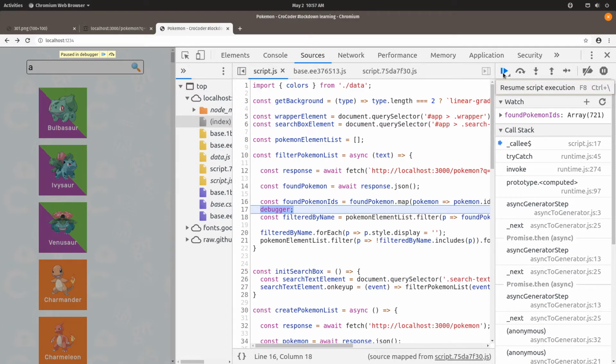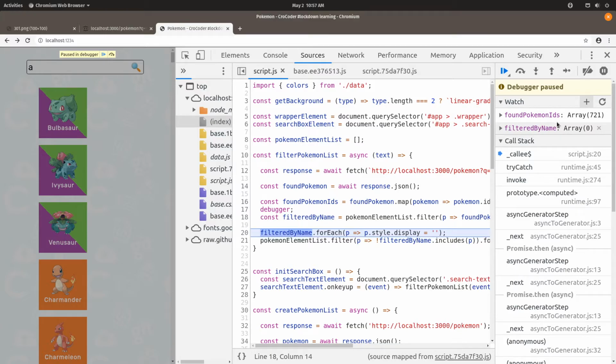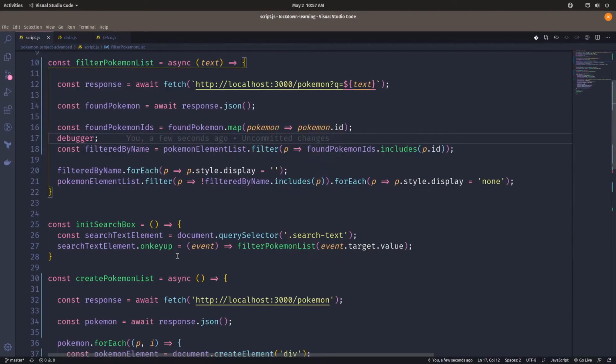And then after, the Pokemon element list. So filter by name would be, let's try it right here. Filter by name, array 0. So we have some logical mistake inside of this line. What's the logical mistake here? Found Pokemon IDs includes PID.